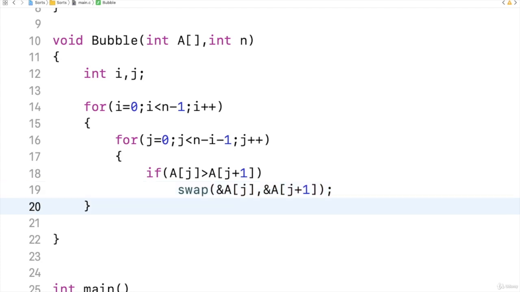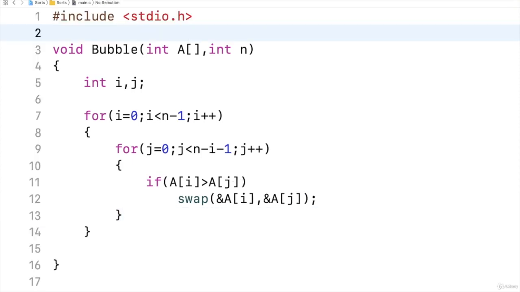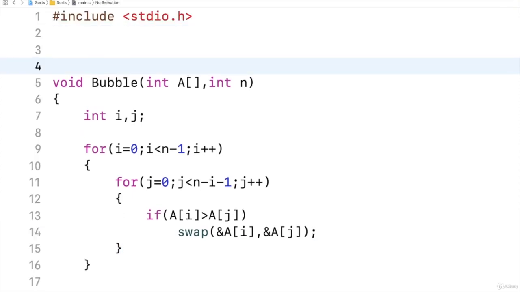Then that's the end of the for loop. That's it. This is the end of the bubble sort function. Then I will write the swap function above this bubble sort function. That's all in bubble sort, and here I will write one function called swap.